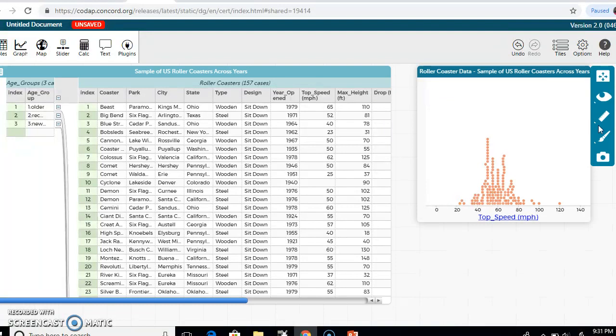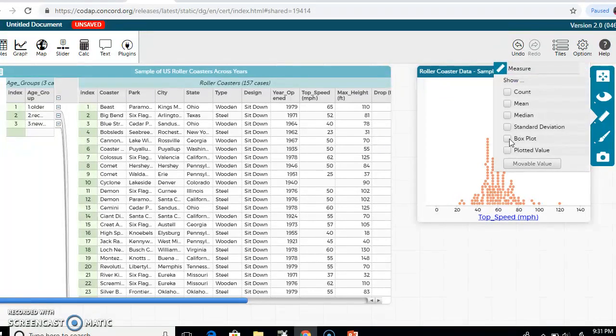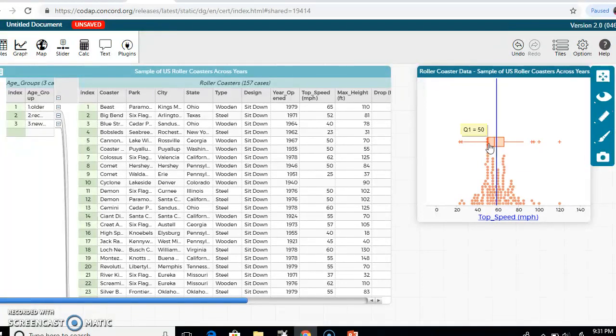But if we want to check to see if we are accurate, we can click on box plot, and also we can click on mean. And looking at our box plot, it says 50 to 66. So my assumption was very accurate. All right, so if we're looking at the mean, it says 58.64.